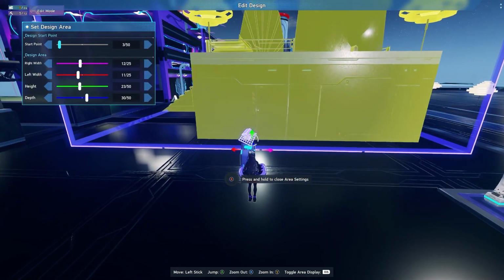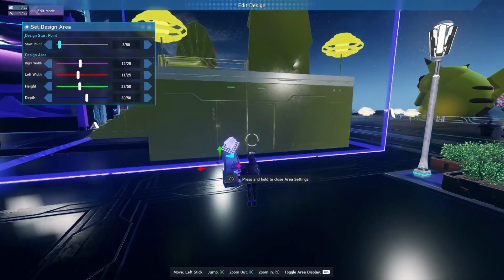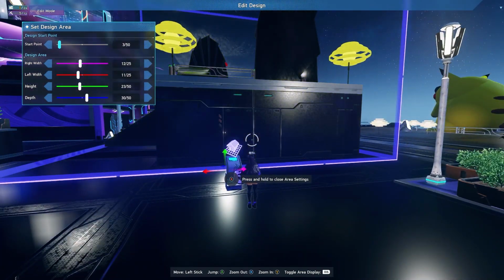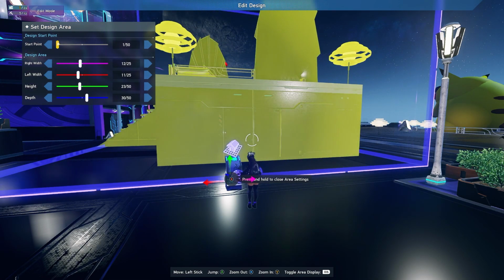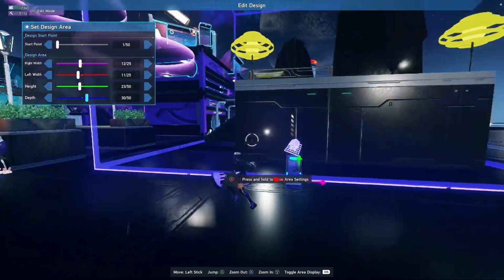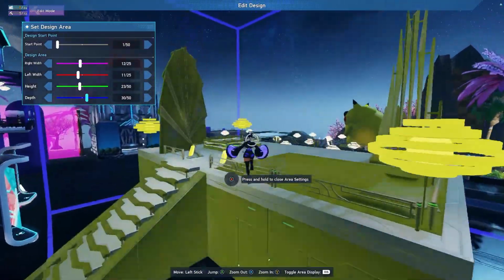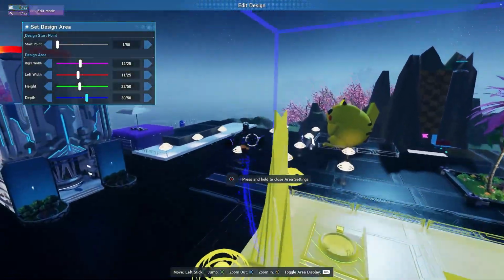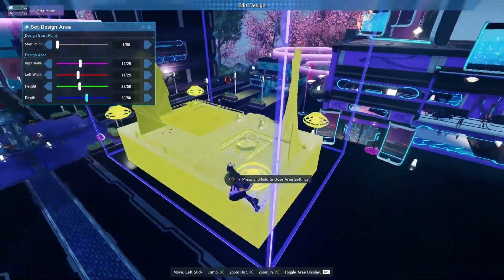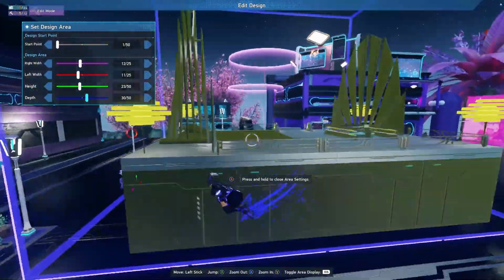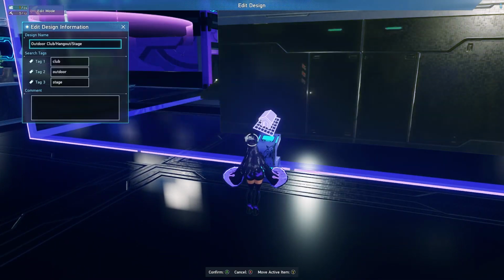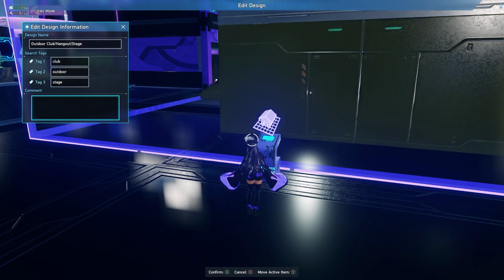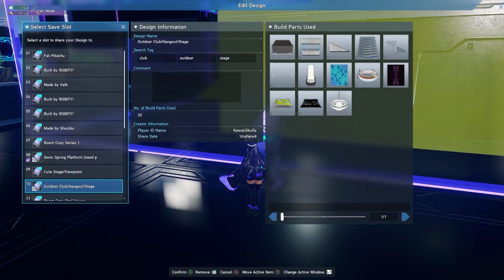The first thing you want to do is select the area that you want to share. You can start it further back, you could start it over here, and then you can move how big or small the area is. For items that are included in the build, you'll see them glow yellow. So before you confirm it and share it, make sure you look around and have everything selected as yellow. If not, it won't be included when you copy it. After that, you can name your design and you can share it.